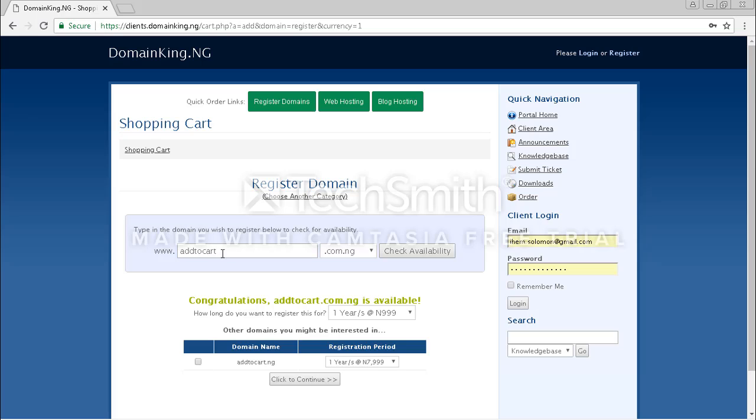So for example, now I'm giving out this domain name, add-to-cart.com.ng. I've checked for the availability, and here it says congratulations, add-to-cart.com.ng is available. Now, how long do you want to register this for? You just keep it at 1 year. So you click on it, then you click on continue.